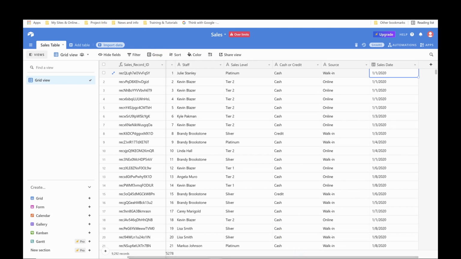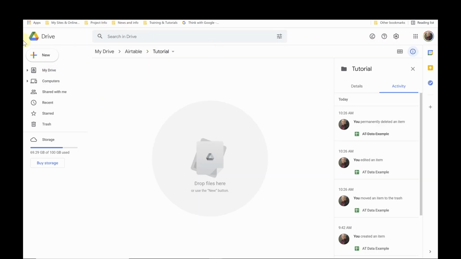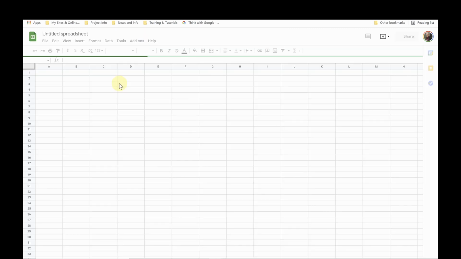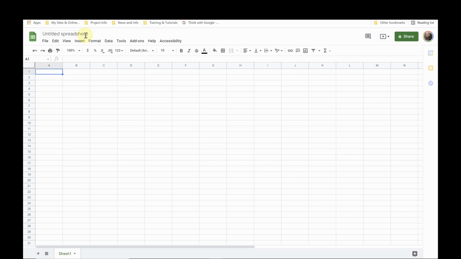Now we're going to create what we need to have the data drop into it. We're going to create a new Google Sheet, and let's just call this AT Data Tutorial. The very first sheet I create, I name AT Data Control, just because I reference that in my script. It could be any name.